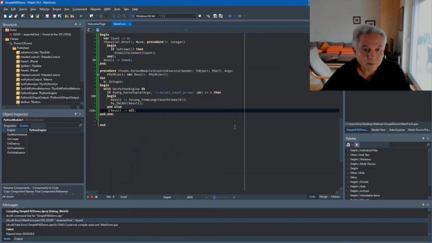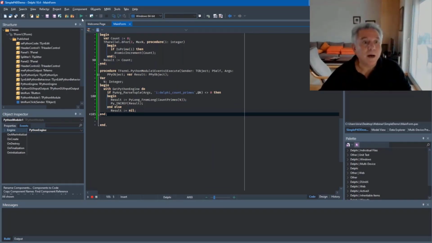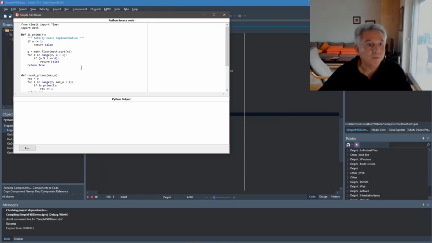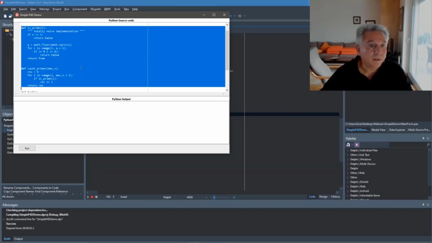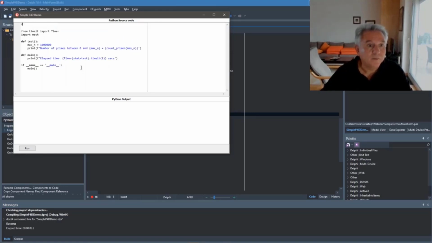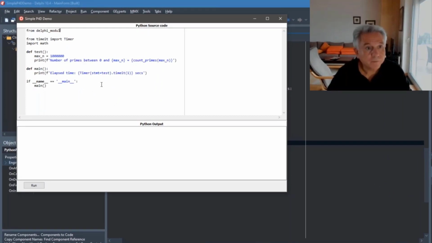And I'm going to be using that instead of the Python count primes. Sorry, just a second. What have I done wrong? Okay, so now we don't need this prime. We don't need the count primes. And we just need from Delphi module import Delphi count primes. And here where we use the count primes, we need to use our own version of Delphi count primes.